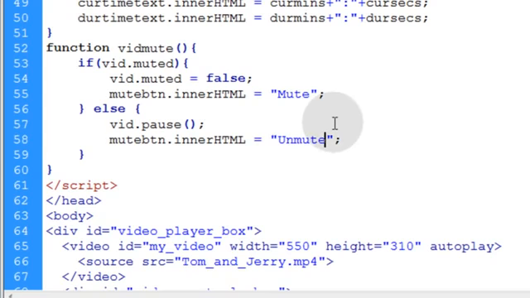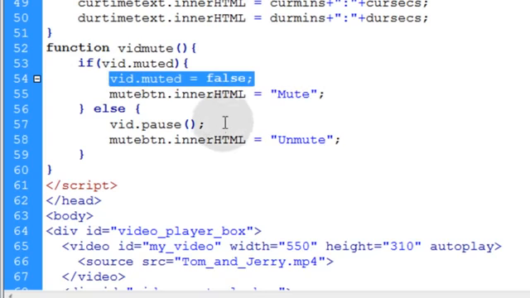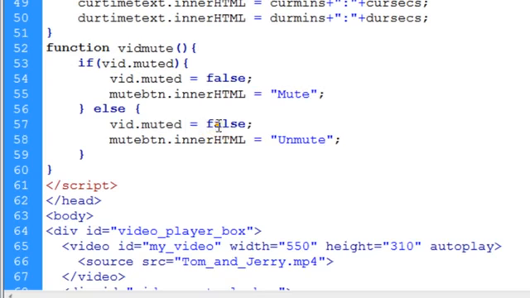And remember, in the later videos I'm going to show you guys how to put graphics in place of all these words, because you would want little icons instead of words on your buttons. And in the else condition, also make sure that you're setting the muted property to true.